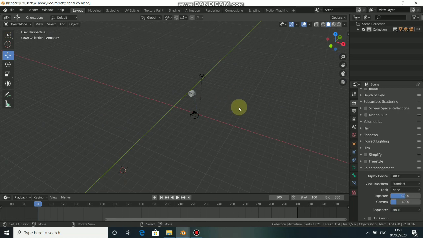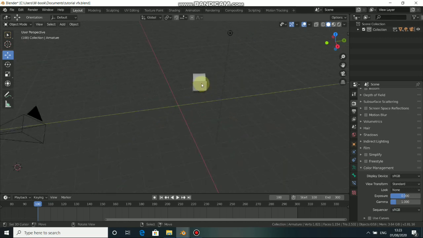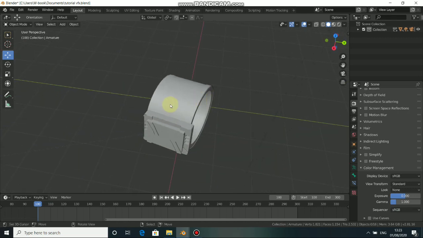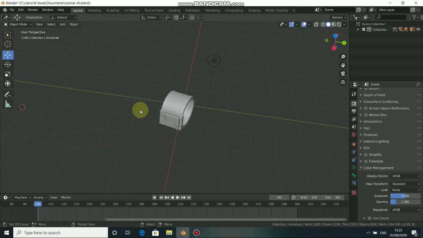In today's video we are adding CG elements into real life footage, and for this tutorial we are adding this wristwatch, the Ben 10 wristwatch, onto our character's hand. Alright, let me show you what I did here.